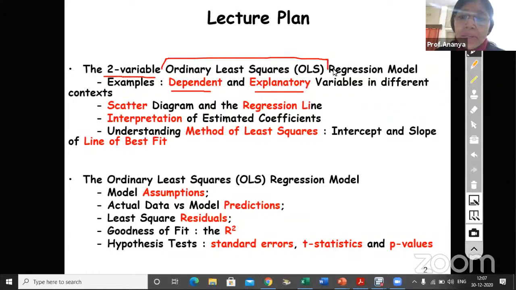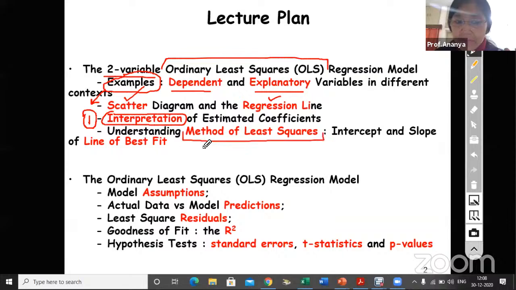Ordinary least squares model and show you some scatter diagrams, some regression line, where in the very first part of my lecture, we will try to interpret some regression coefficients without going into the details. So that's going to be the first thing that we will do. Take some different examples, okay, and use those examples to interpret some results. Then we'll move to the understanding of how these results are actually obtained using the method of least squares. Okay, so that's the second thing that we're going to do.